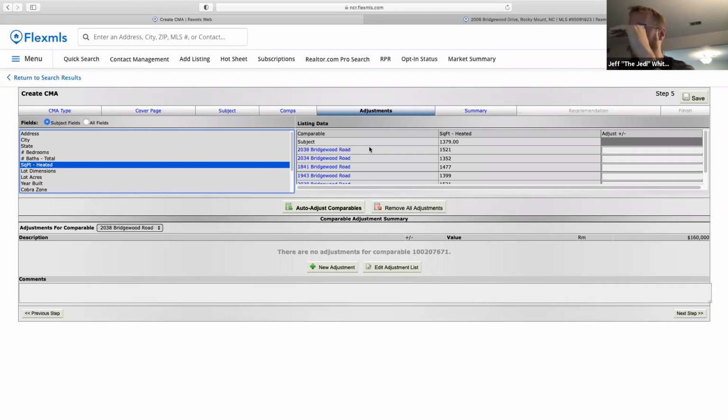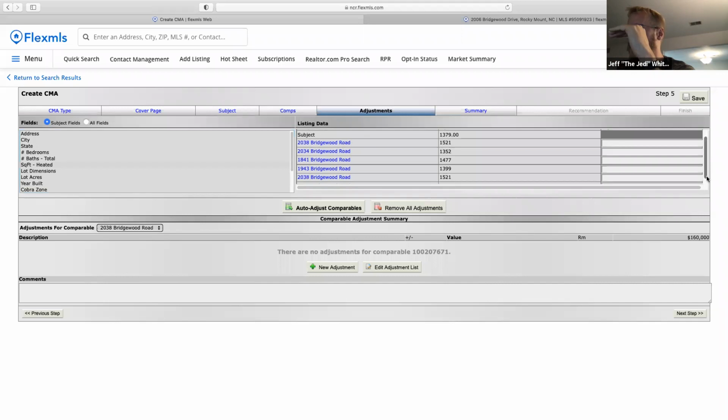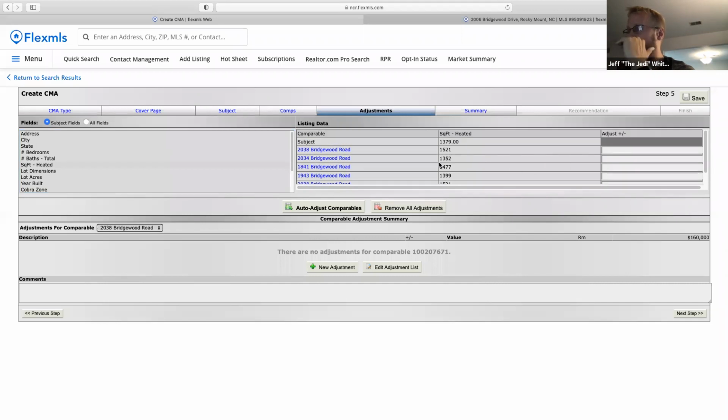And then if we go to the list, we see that there is one for 1352. So 2034 Bridgewood Road, that has less square footage than our subject property. So we're assuming the price is less because it has less square footage. So what we're going to do is adjust it to make it look like it has the same square footage, which will raise the price up.